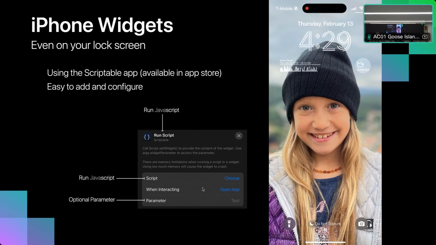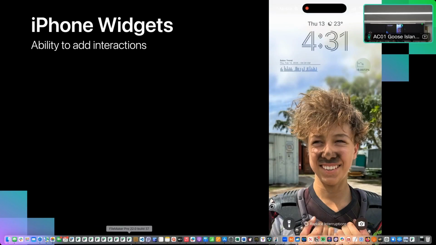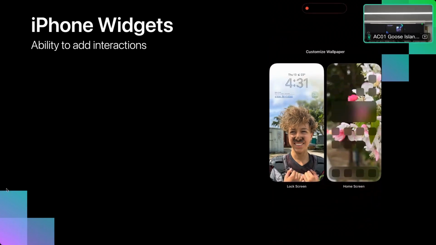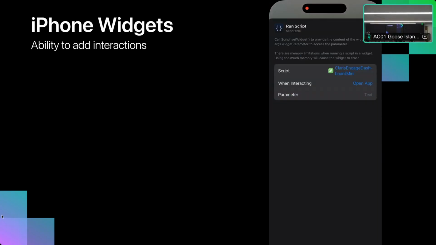When interacting, you have different options. You can also pass in a parameter. So the parameter can be just a string, or it can be JSON. It can be anything you want. You can pass that along. And here we'll see some interaction on editing the widget. So here we can have the widget pass in a parameter.